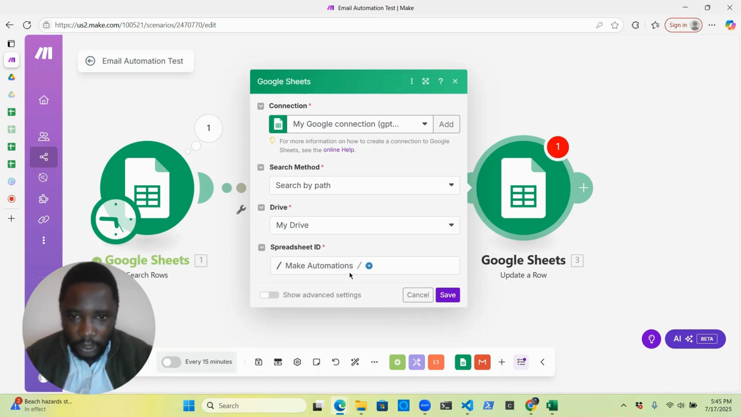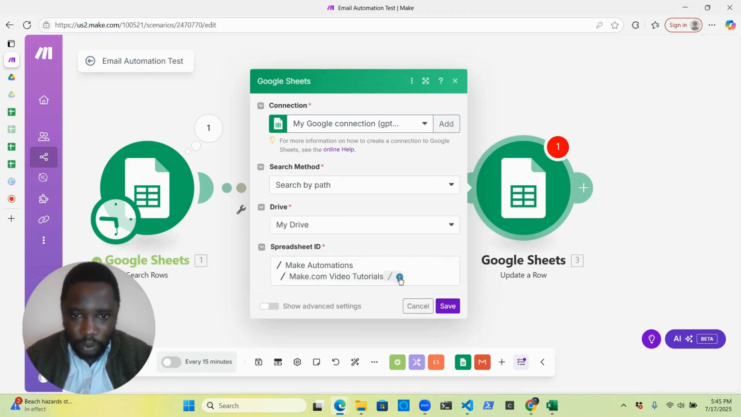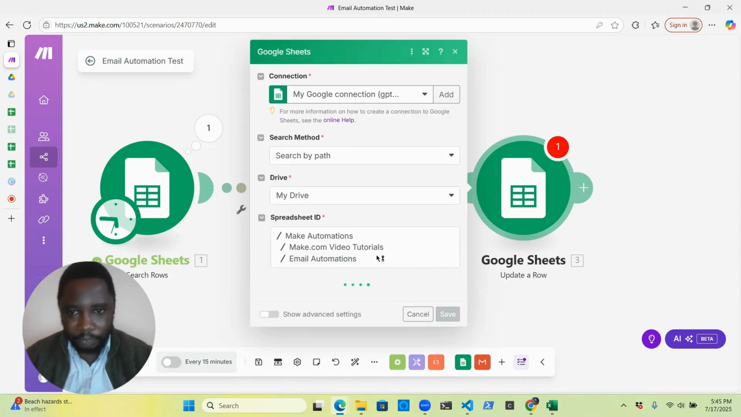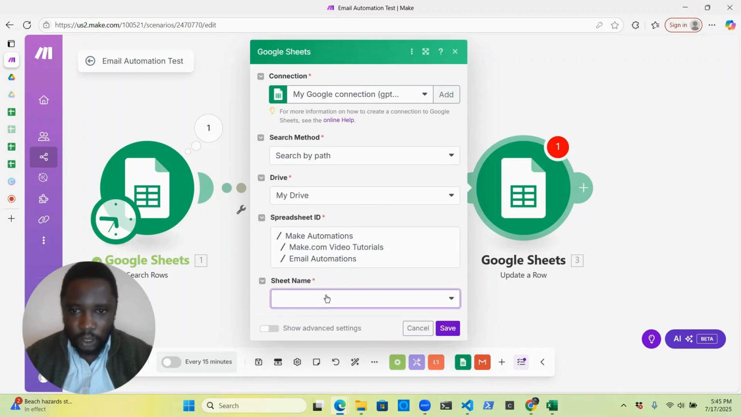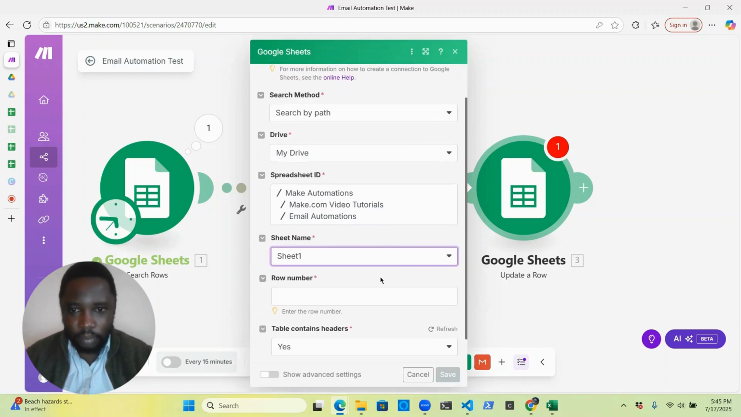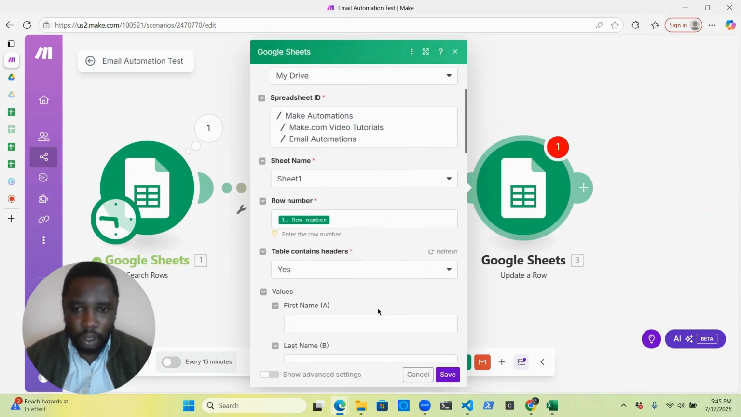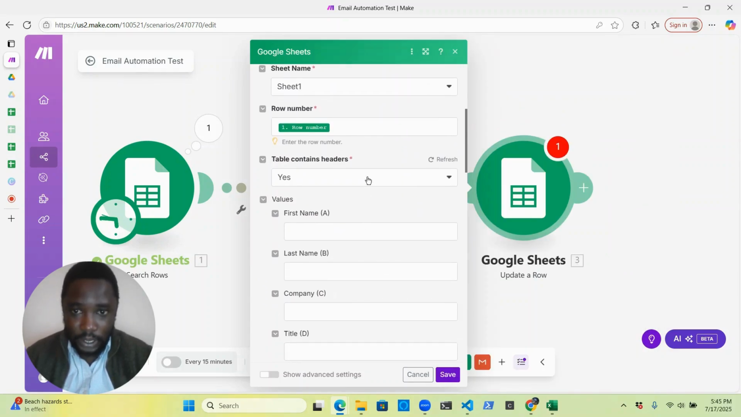So let's say make.com. That was the folder. Make video tutorials. Okay, cool. And then email automations. There it is. So I'm going to go here. I'm going to find that sheet again. And then the row. I'm just going to connect it to the exact row so it knows which row it is. So it's going to do it for each one. There are headers, tables, headers, yes.